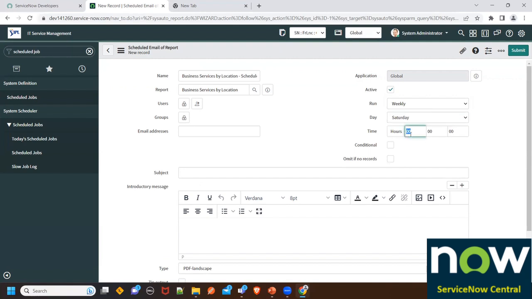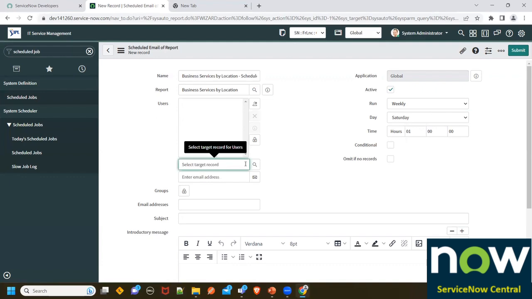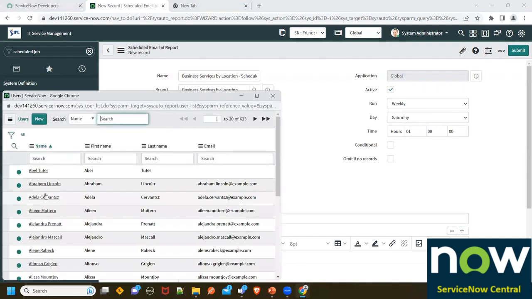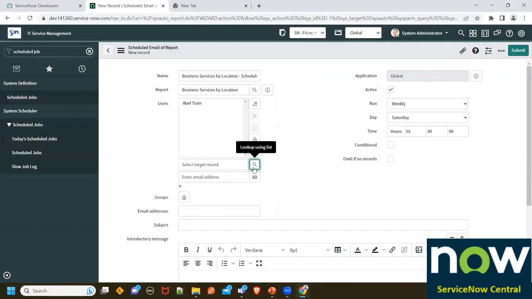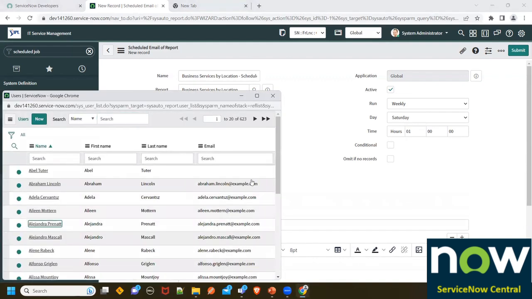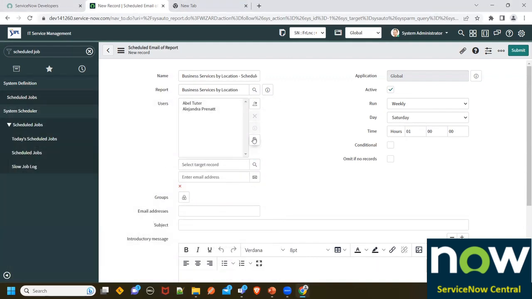What time? Here hours means what time I need to run this job. 00 means it will run at midnight, 12 o'clock. So if I put something like 14, it means it will run in the afternoon at 2 o'clock. So let's say I want this job to run at night, 1 o'clock. Okay, and I can specify to whom this report needs to be sent. So let's say there are a few records which are there. Let's say I want to send it to Abel Tutor. I want to send it to this person, this guy, and then I log this.